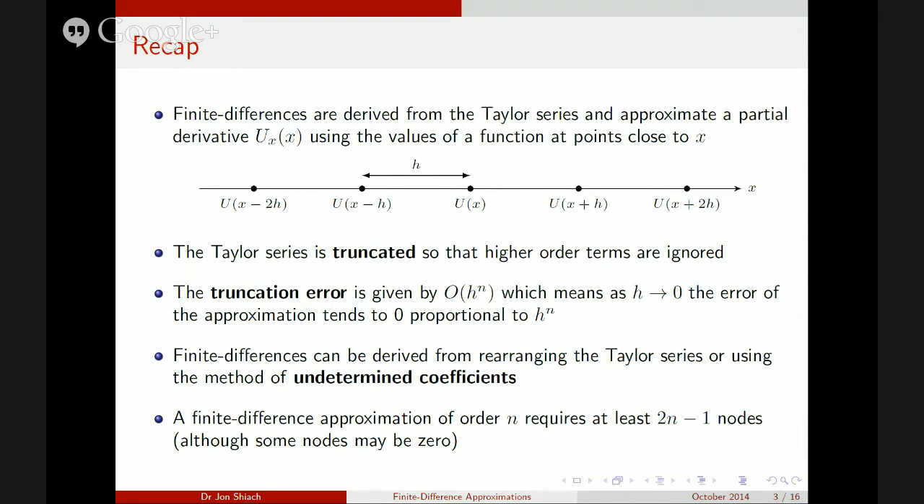Okay, so finite differences, where they come from, they're derived directly from the Taylor series. A few methods we can use to derive them. Undetermined coefficients is what we looked at in this week's tutorial. What we can do is we can approximate a derivative. It doesn't have to be the first order derivative, it could be any order, about a point close to x.